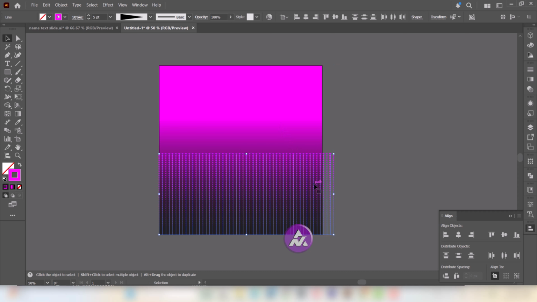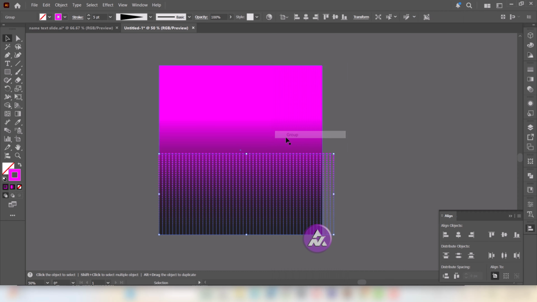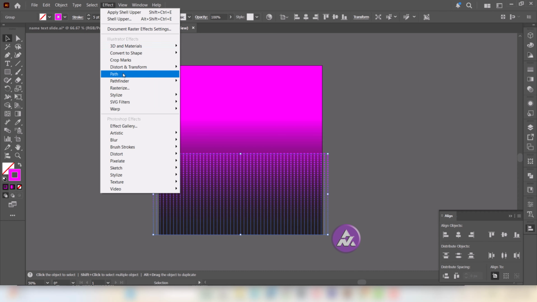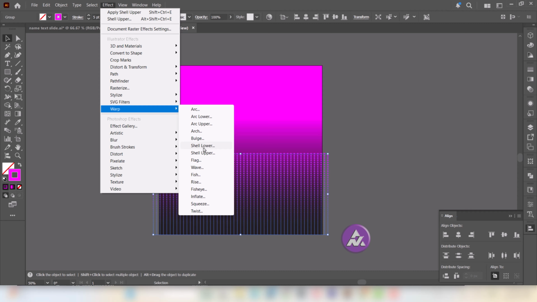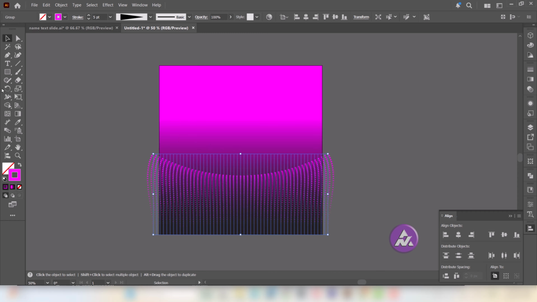Now we will select all the lines and group them by right-clicking. Select the horizontal align center. Go to Effect. Warp and choose Shell Upper. Follow these settings and press OK. Follow the process.